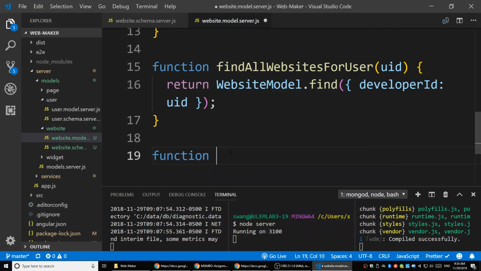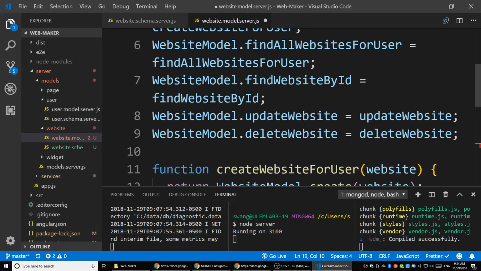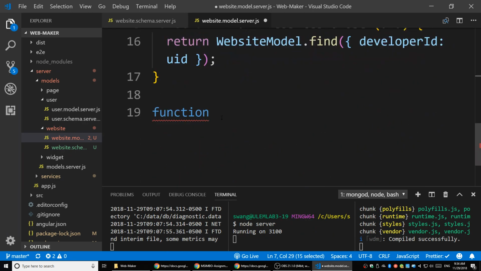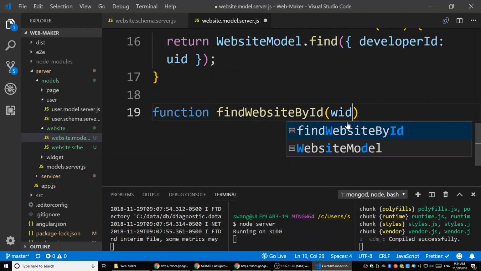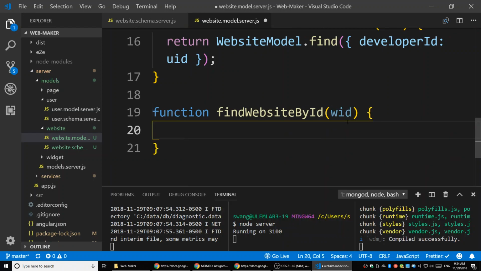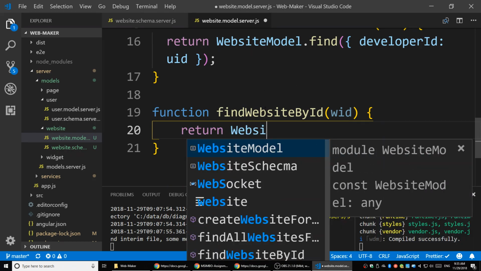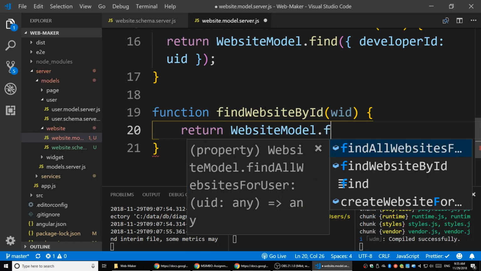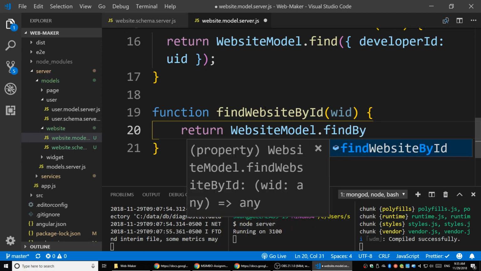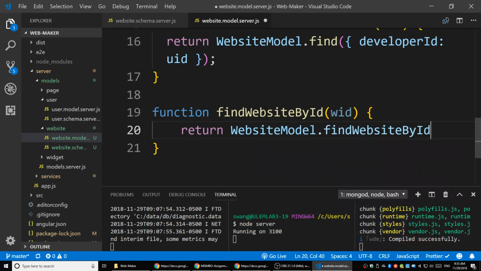And I have a function, find website by ID. This time we're looking for a single item that depends on its ID, the WID. So we're going to return website model, the findById, which takes WID.